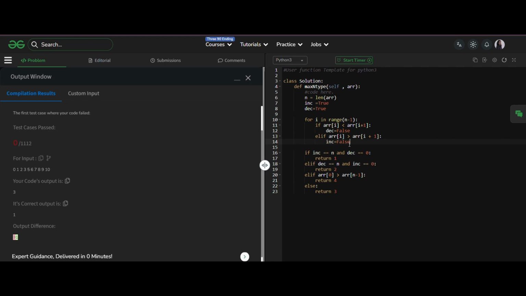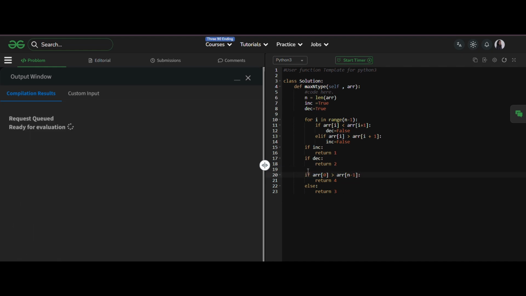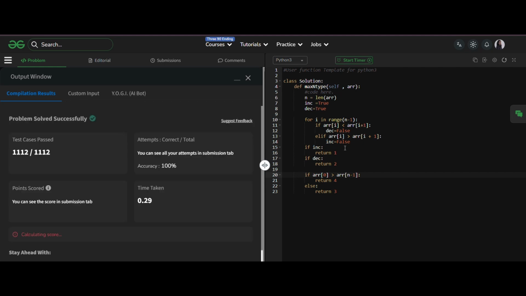If both the conditions are false, then the program runs the next block of code. We initialize an if condition for returning the values if it is purely increasing or purely decreasing. Then we start checking for the rotation. We keep the same logic but just initialize it as an if condition. So now the code should work correctly. As you can see, all the test cases have passed and this is the most optimized solution.